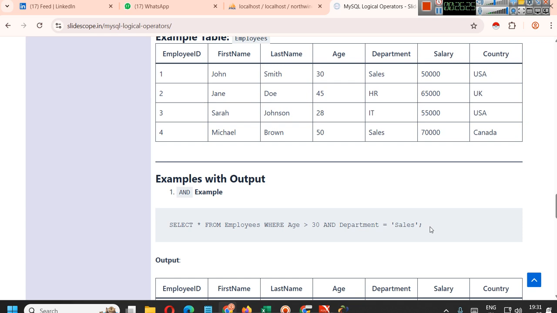Michael Brown will come. It's John? Why will John come? No, Michael is the fourth entry. Why will John not come? Actually, his age is not greater than 30. It is given as greater than and not greater than or equal to. If it was given as greater than or equal to, then John would come.